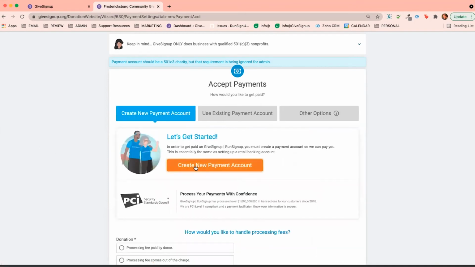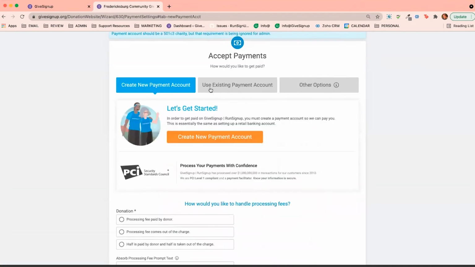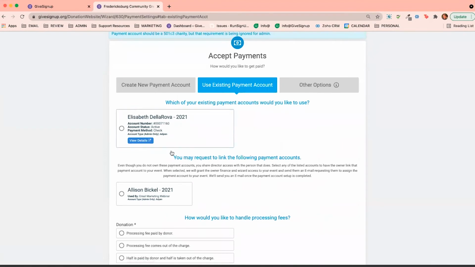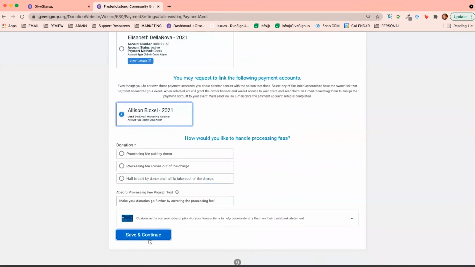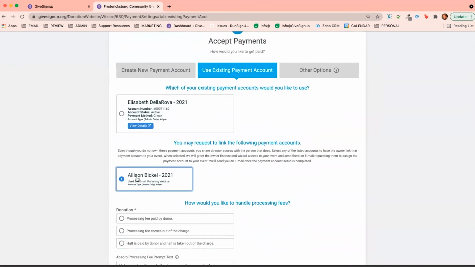It's a form page, and then we'll just put it through an approval process. But I actually do have one here that I'm probably going to use. I'm going to use my existing payment account that I've used for some other websites or events that I've done in the past. You'll see there's another one here that shows up that I can request to link to this donation website. This is because I'm a director on a ticket event or a race that this payment account has been used for. So if I select this and click save down here, I can send an invitation to Allison to link that payment account to my donation website.